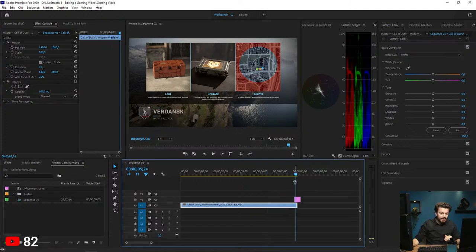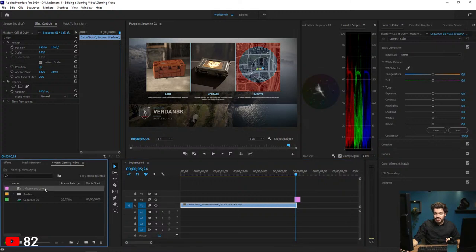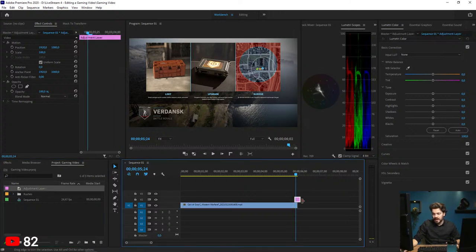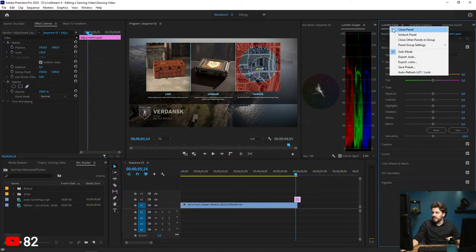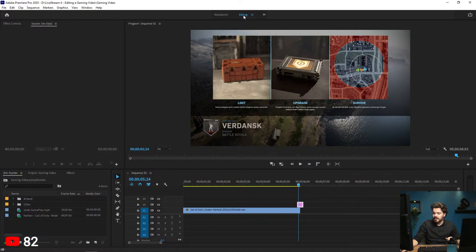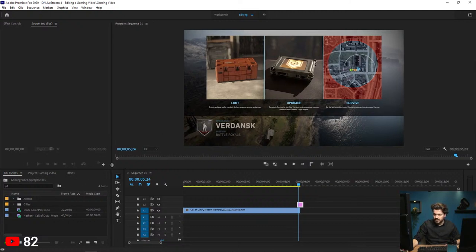So yeah, okay, let's see. I've already created an adjustment layer, and I've placed it here so that I can make a transition from this to some gaming footage. Now let's go to our rushes. I'm gonna close these. Let's go to the editing workspace, actually. Here we are. Let's enlarge this. Can you guys still see?